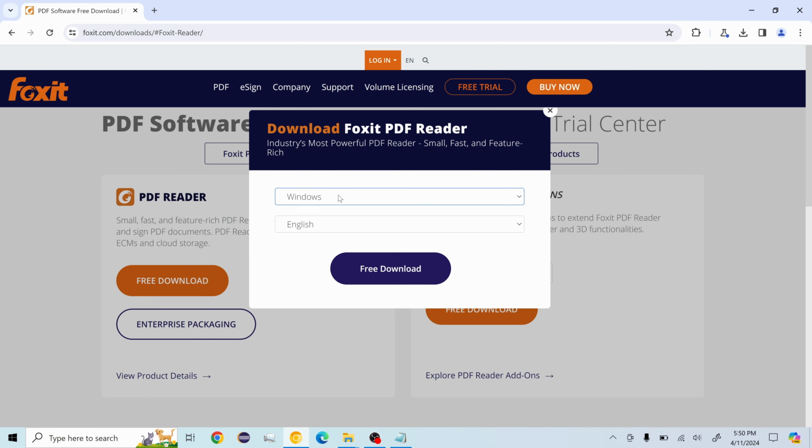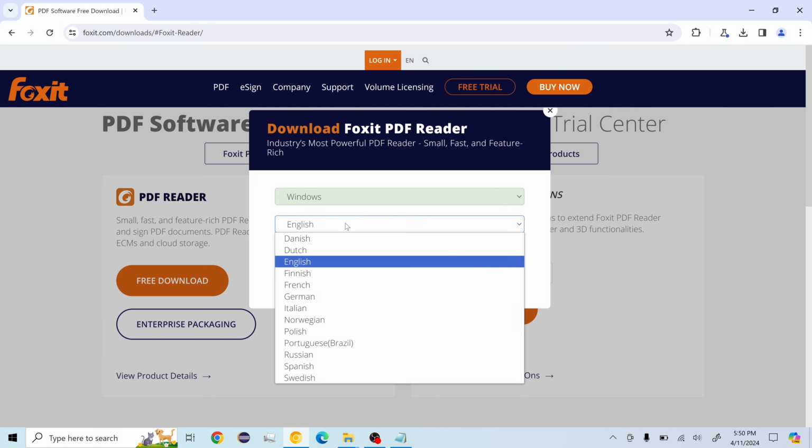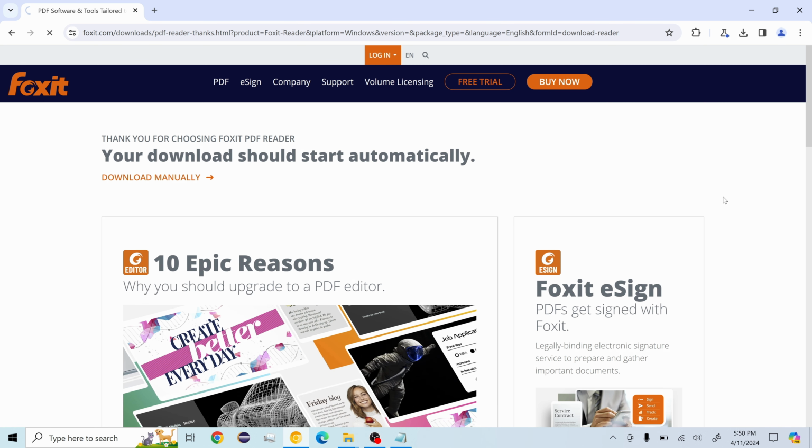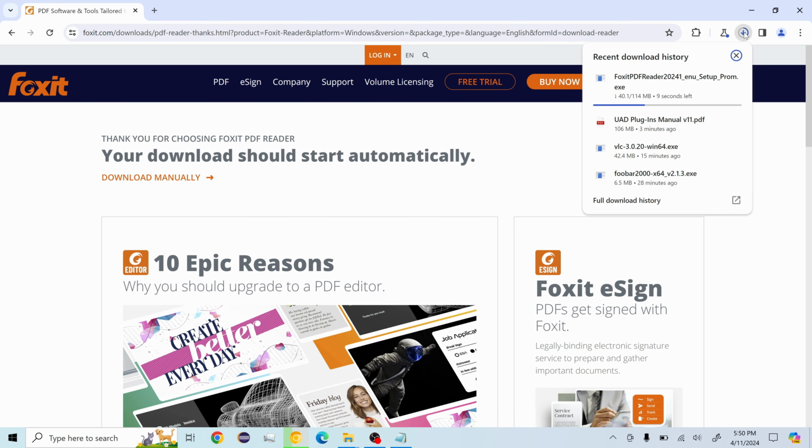We want the Windows version. Definitely they have Mac and Linux versions also. I'll choose the language as English and click on free download. Here we can see the progress of our download.